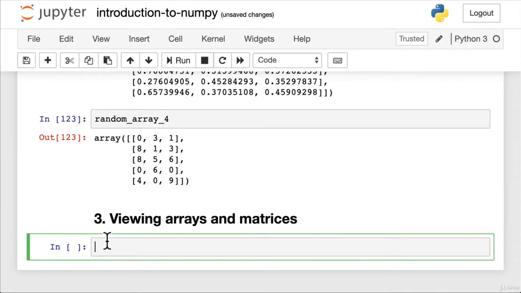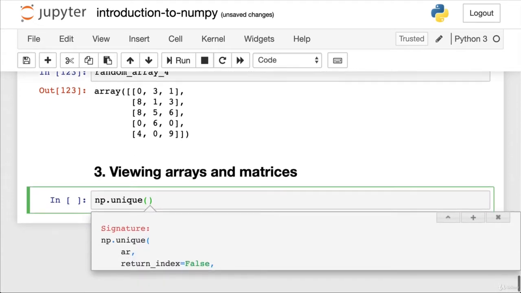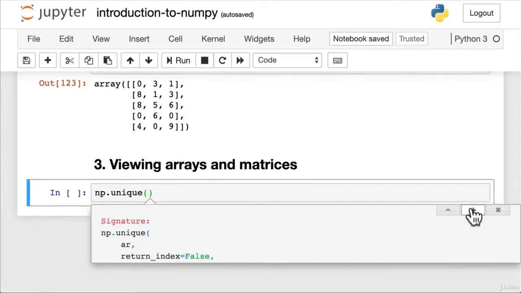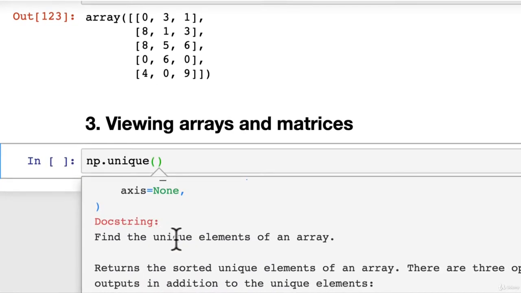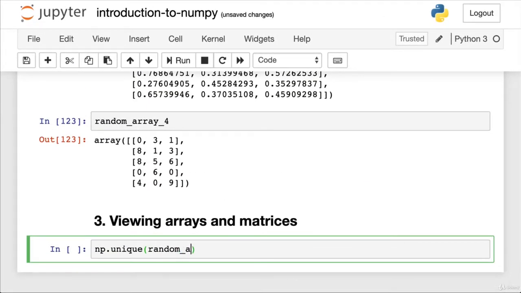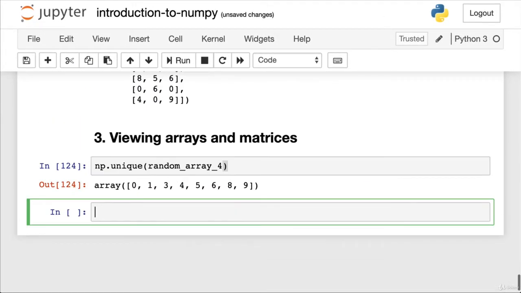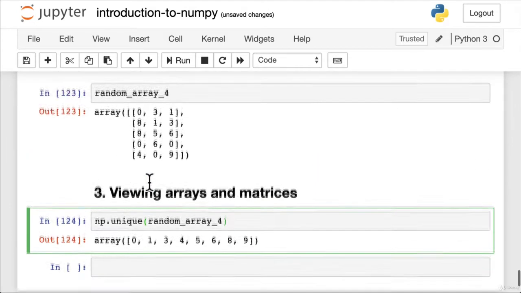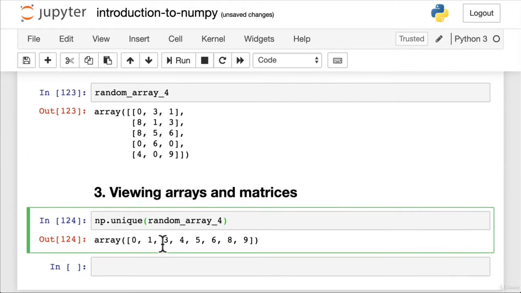Let's practice. np.unique. And remember, if we hit Shift and Tab, we've got information here. Find the unique elements of an array. Wonderful. That's what we're after. So we're going to pass it random array 4. Random array 4. Shift and Enter. And what this has given us is 0, 1, 3, 4, 5, 6, 8, 9.